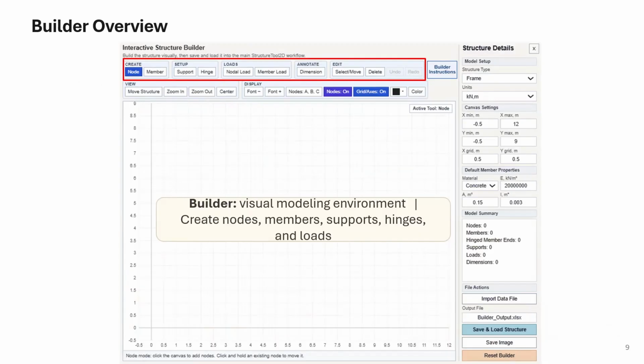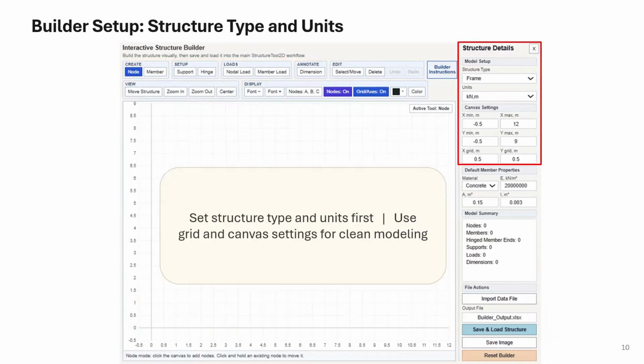Before creating the structure, the user should first define the basic setup. This includes selecting the structure type, such as beam, frame, or truss, and choosing the units. The user can also set the canvas limits and the grid spacing. These settings help create a clear and organized model from the beginning.